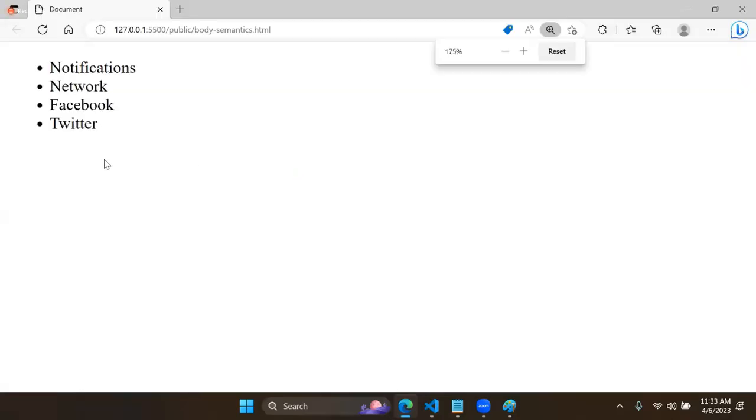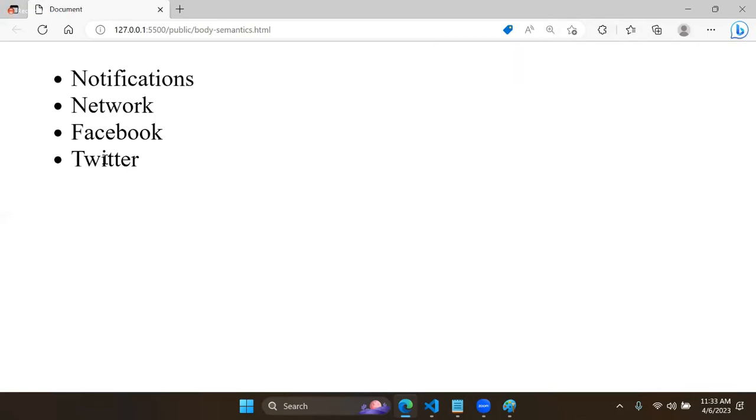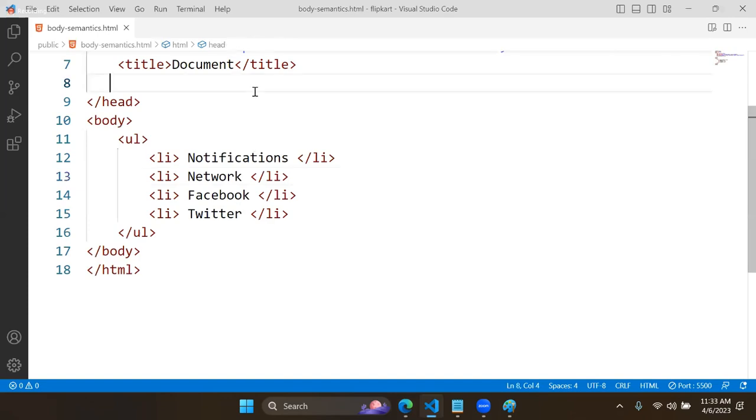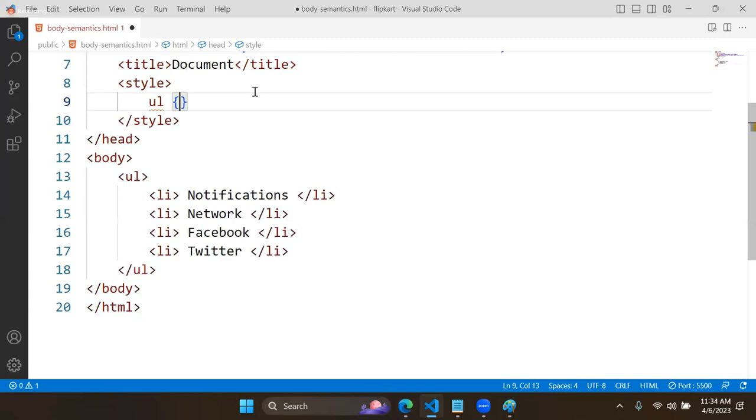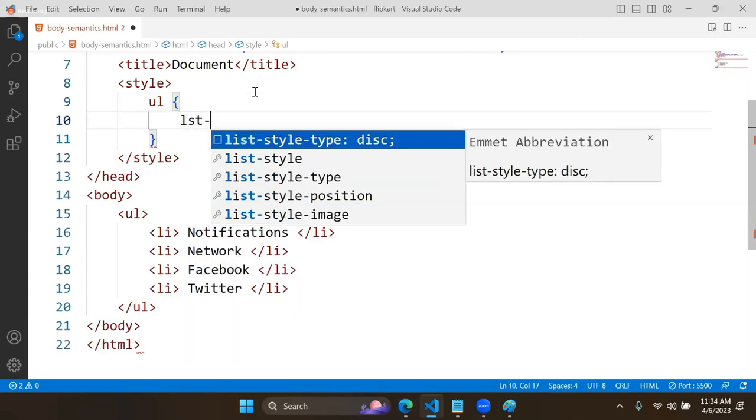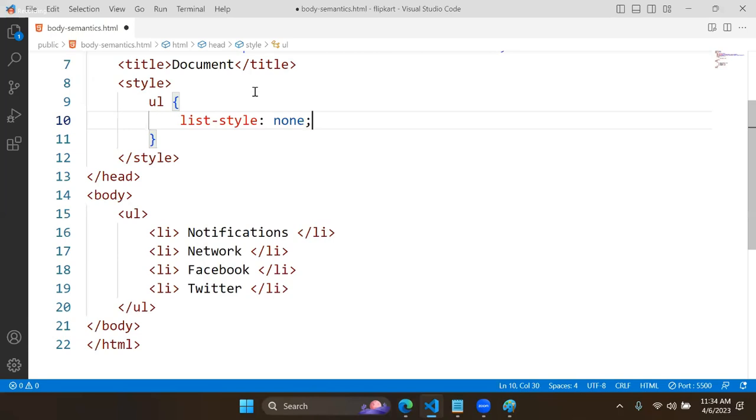Here we need to do two things. First, I don't want that bullet symbol. If you want to remove the symbols which are already given for unordered list, you just write a style. For unordered list, you can write list style as none. List style none means it will remove the numbering or symbols that it is having. You can see the numbering and symbols are removed.